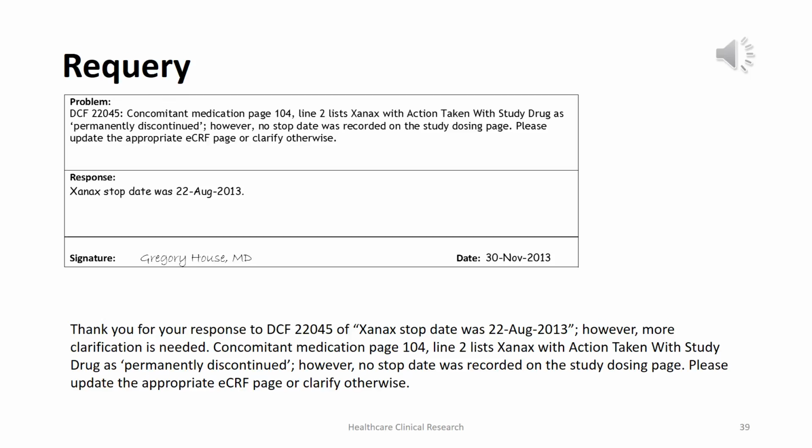So the site's response was Xanax stop date was 22 August 2013. However, that's not the question we asked them. So they didn't answer the question that we actually asked them. So we're going to requery this. So the language below is what we're going to put in our requery.